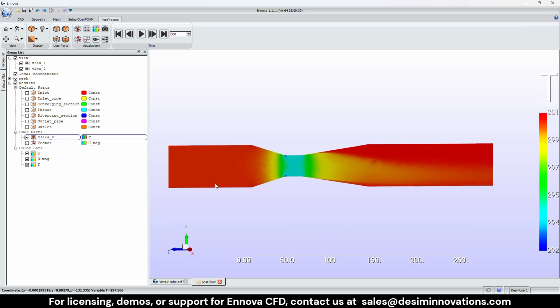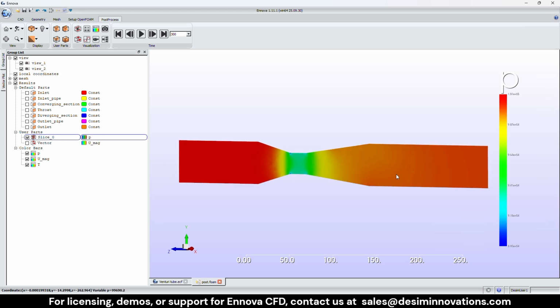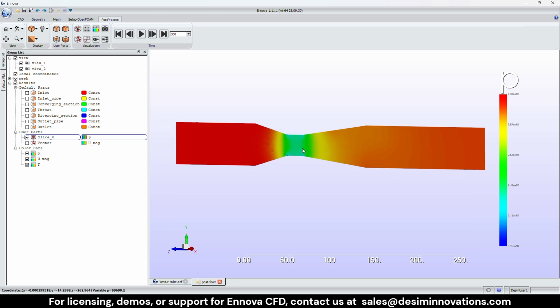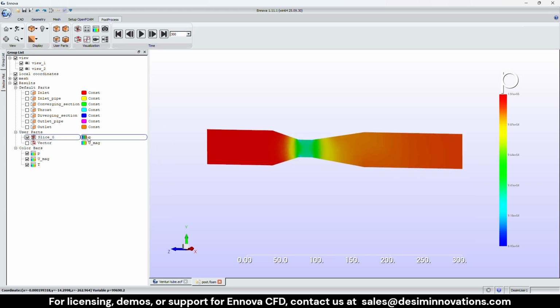When visualizing pressure, a clear drop is observed in the converging section, reaching a minimum at the throat. Downstream, in the diverging section, the pressure gradually recovers as the flow decelerates. This behavior confirms the expected pressure-velocity relationship in a Venturi tube.